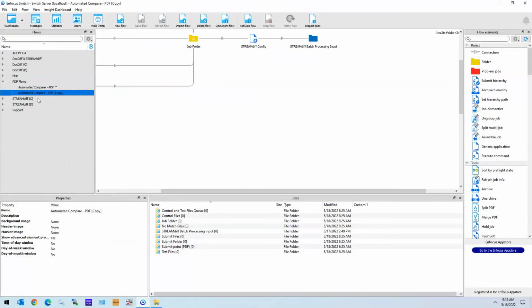To rename the flow, just highlight the flow name in the Flows pane, and then down in the lower left in the Properties pane, you can enter a new name for the flow. And again, this name is going to match the same name that we've been using for our configuration files and output folders. So we'll just add the word statements in parentheses and then click on Enter. And the name has now been updated.